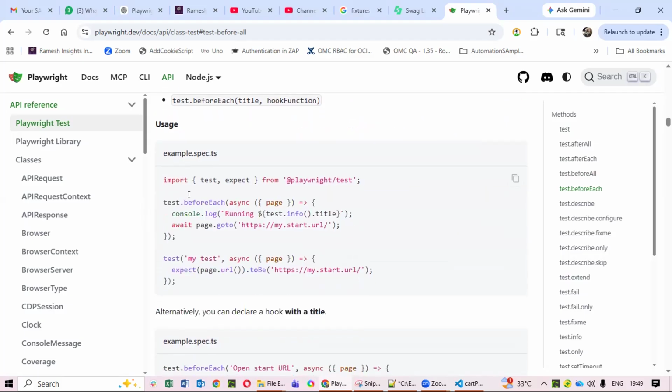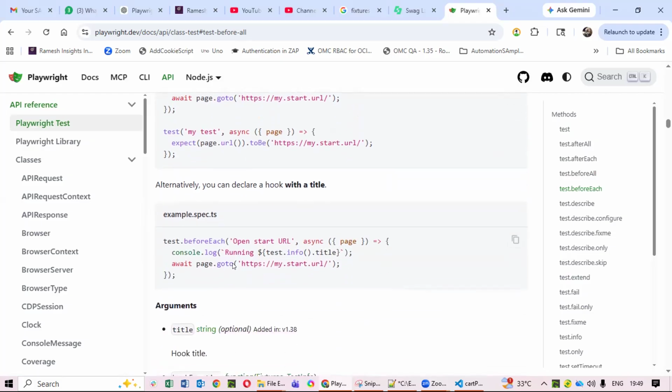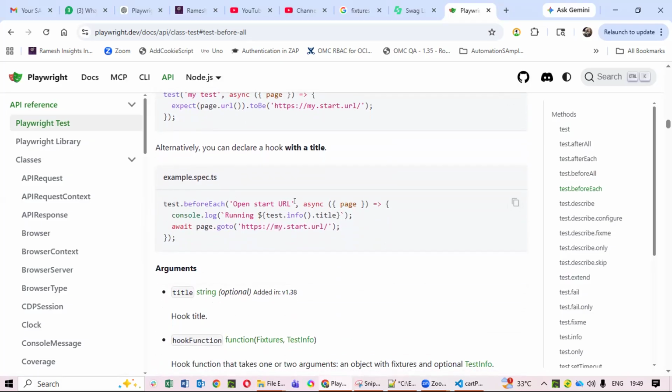So the before each is this one. See, we are just launching the browser, then your test case will execute. You can declare a hook with the title, open start URL, that one.